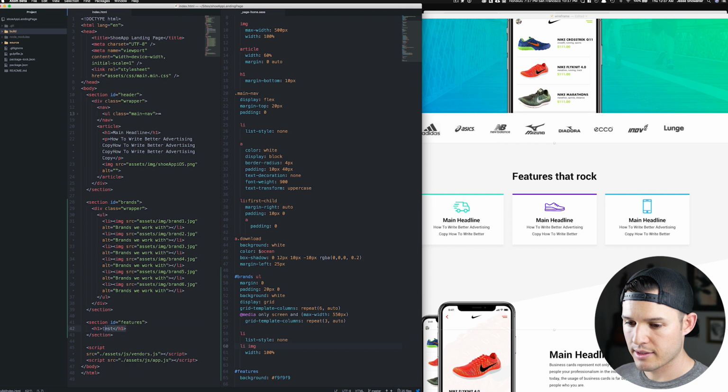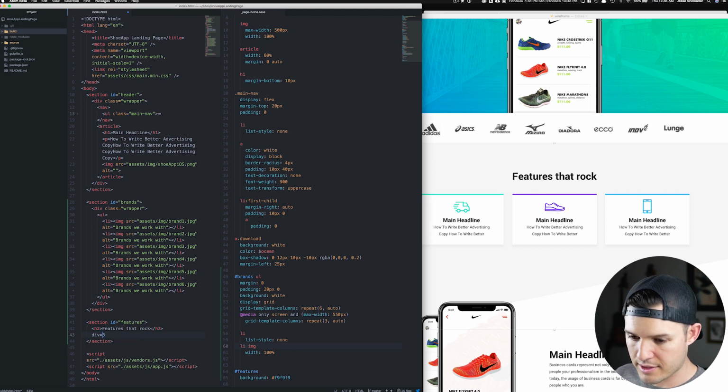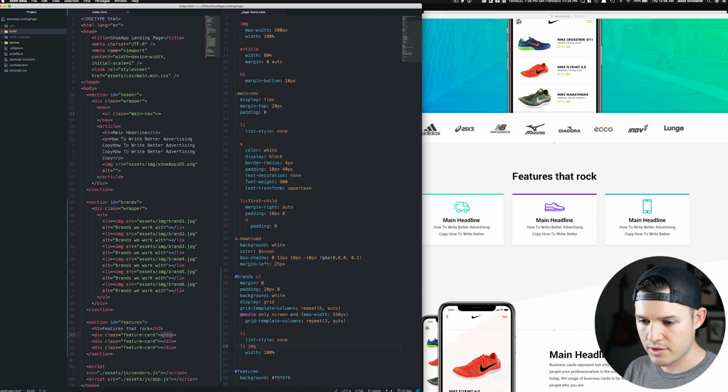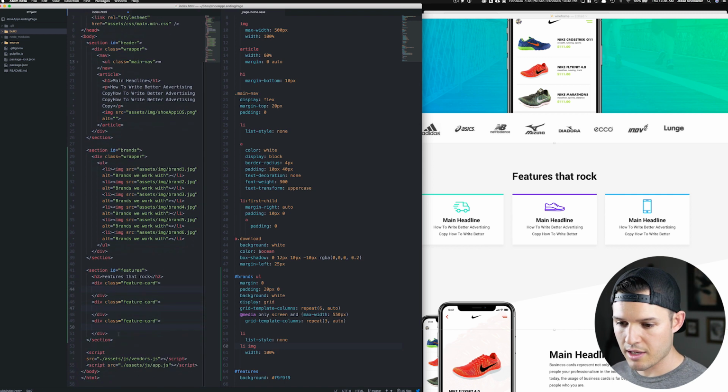We want not an H1, but let's do an H2, and we'll write features that rock, okay? And then underneath that, we want to have 3 divs, I think. We want to do divs times 3. Div with a class of feature card times 3, okay? Let's do that. I'm just going to grab them all, pressing Command D and space them out.